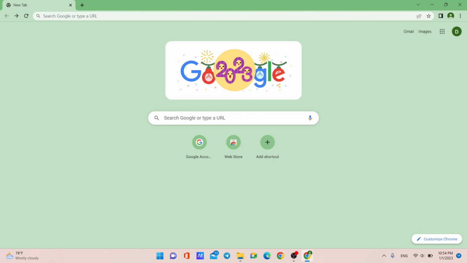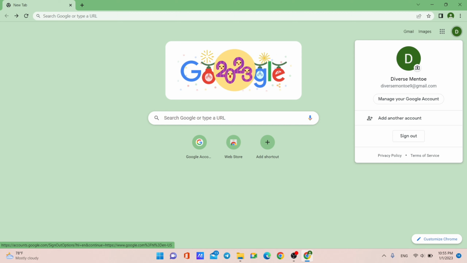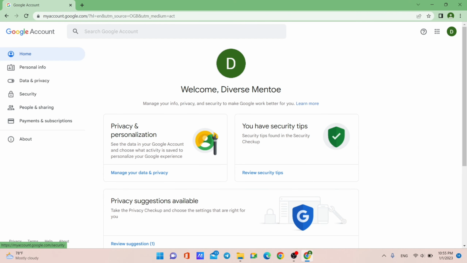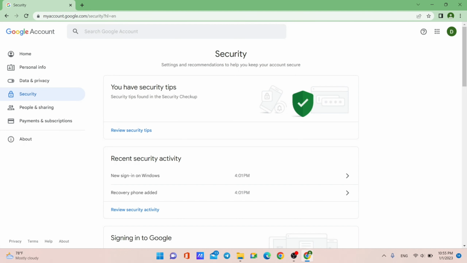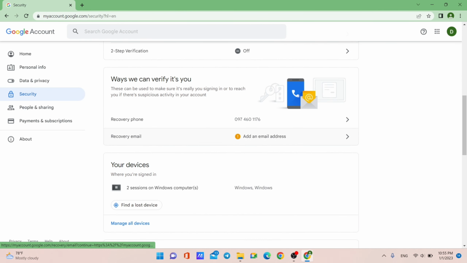Step 2. Okay, now we make our account with the standard email. We can click on Google account and manage your account and click on security. Okay, now we can recover with the phone number and email, but I try to recover with the email.